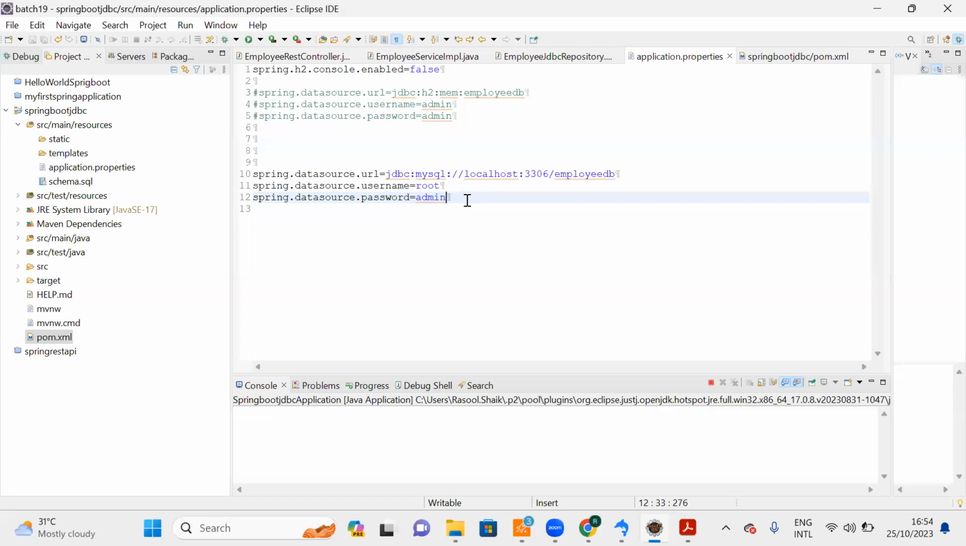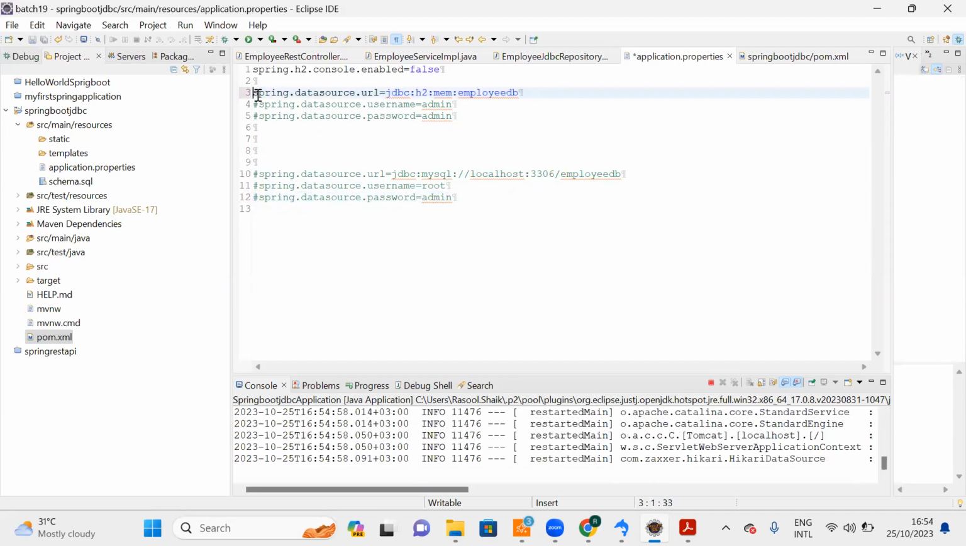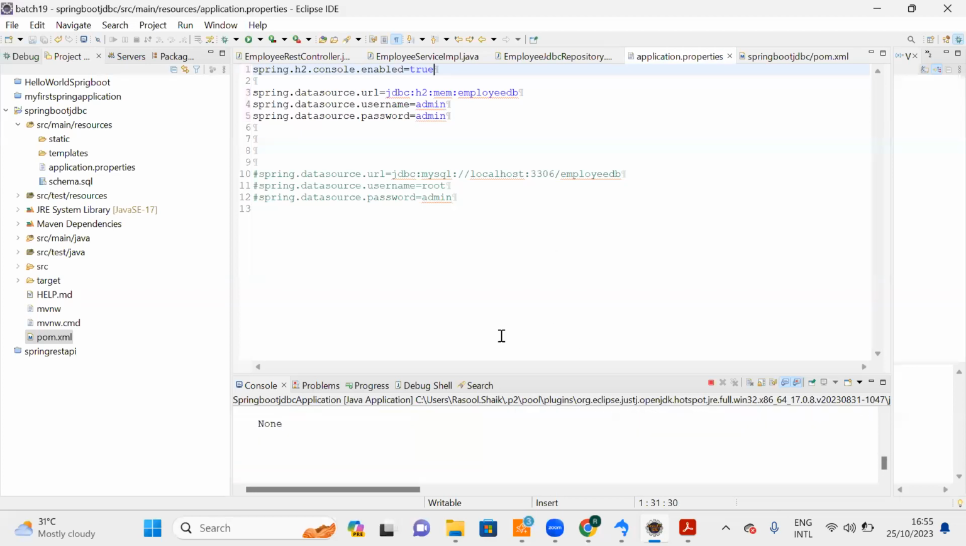Let me show you. If you want to connect with the H2 in-memory database, you don't need any code changes. You just need to modify this properties file. Comment out the MySQL properties, uncomment the H2 in-memory properties, and then enable your H2 console. Just set it to true and save the properties file.